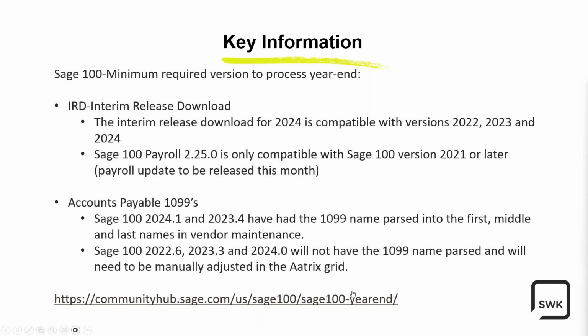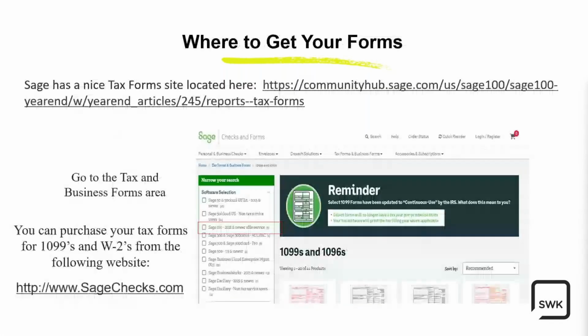Down at the bottom is a resource I'm going to show you today. It's Sage's year-end page. There's tons of information there. So we're going to look at it live in a couple minutes so that I can show you how you can find any resources that you need. Of course, you will need forms for your 1099s. A lot of the 1099s can be printed on plain paper. But it is nice to have the 4-up perforated page so that when you do your 1099s or W-2s, you can have them perforated so that they can be separated apart easily.